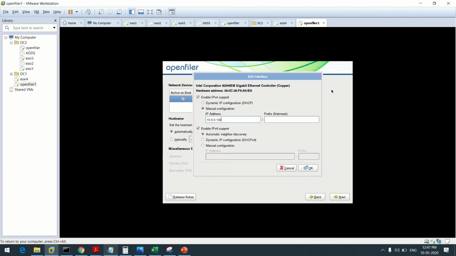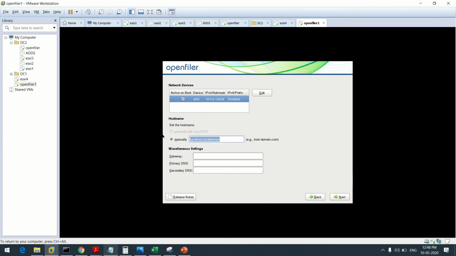So prefix means net mask. Just put 24. /24 means 255.255.255.0, so all the bits which are 1. Here 24 bits are 1. So 24. Enable IPv6 support? We don't need IPv6, so deselect it. Now click OK. So what is the gateway? It is 10.0.0.1. Primary DNS is 10.0.0.1. This is the required IP address configuration.